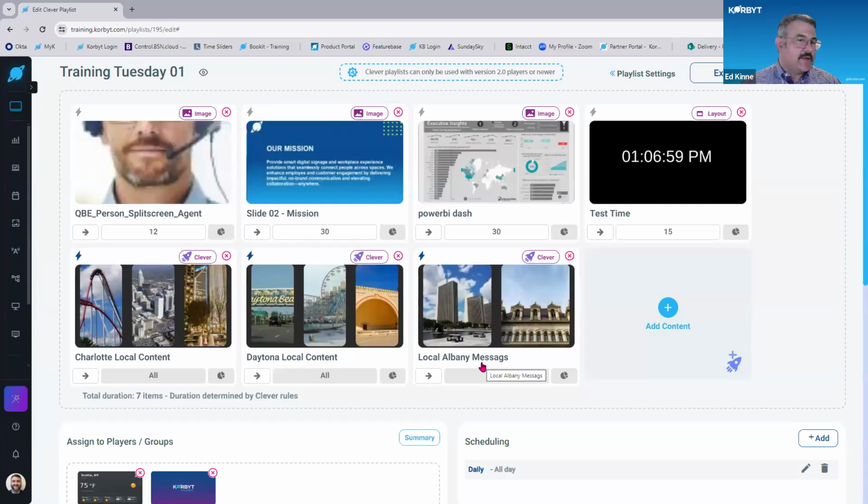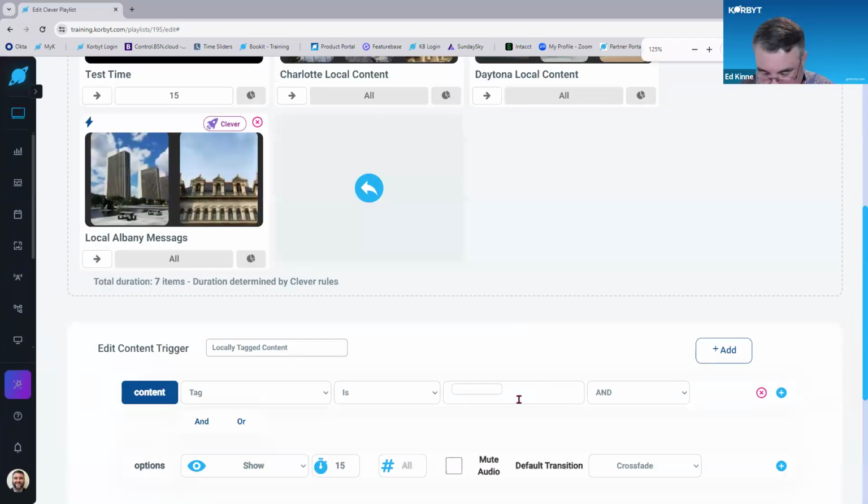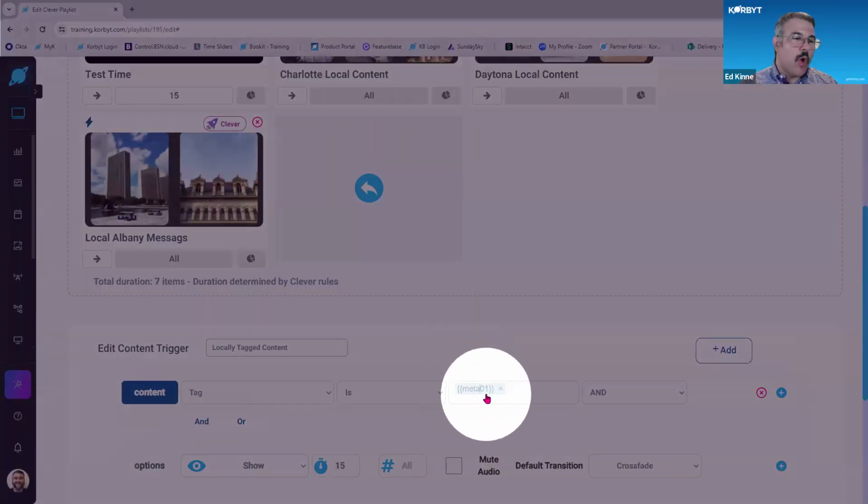So there is another way to tie the content to a screen without having to write several rules. Now, this approach uses tags. With tags, you have the ability not just to write in a tag, but to reference the player's metadata as the value. So I'm going to create a rule. I'm going to call it locally tagged content. I'm going to say the tag is, and instead of writing in a value here like ALB or DAB or CLT, I'm going to tell the system what I want it to use is the value that it will find on the player in the meta 01 field.